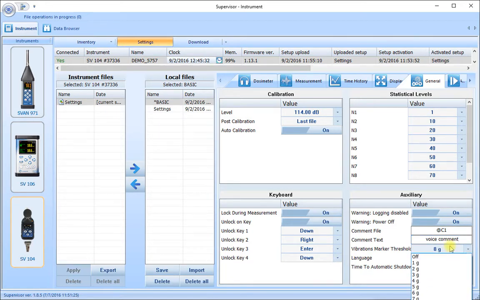Bearing in mind the dosimeter also is able to monitor when it receives a bump or a knock during the measurement. This is where we would set the sensitivity of the unit. The default value is 8G. This can be changed if necessary to account for the variation in the way that the worker might undertake their work during the day.